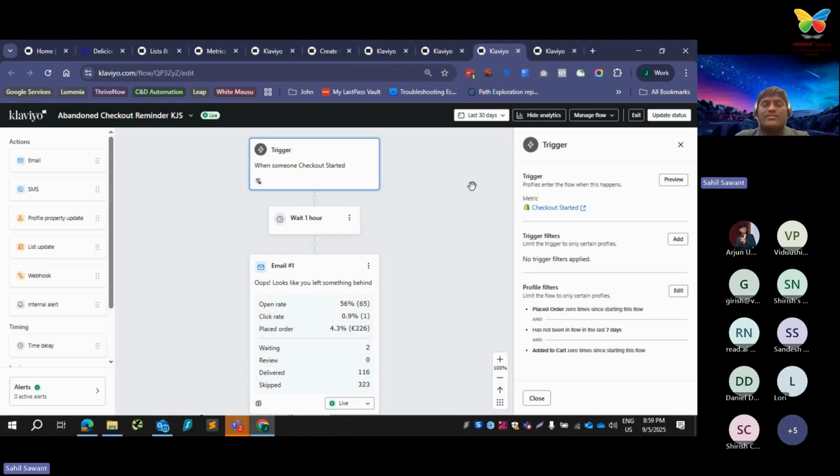As before, we selected the trigger of added to cart. Now here we have to select checkout started. What exactly does an abandoned checkout reminder mean? Abandoned checkout is a flow in which a user has added something to their cart. He has proceeded till the payment gateway. He has added everything, name, address and card details. But at that point, he forgot to purchase, or maybe he faced some issue with the website.